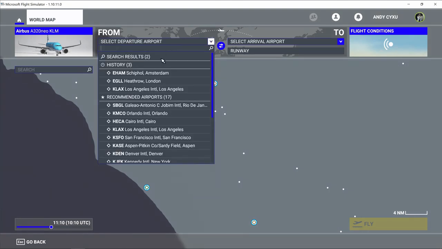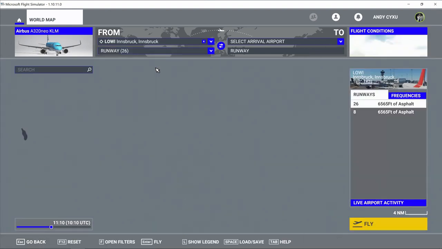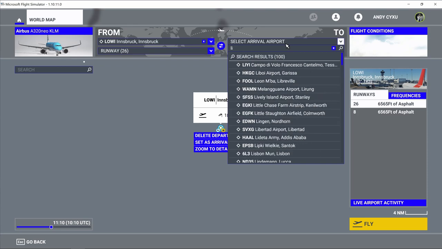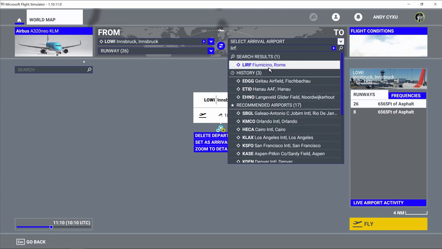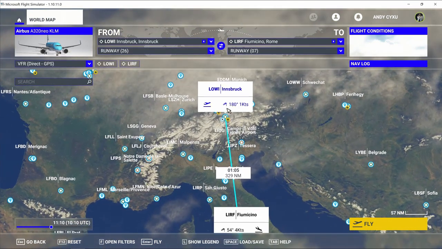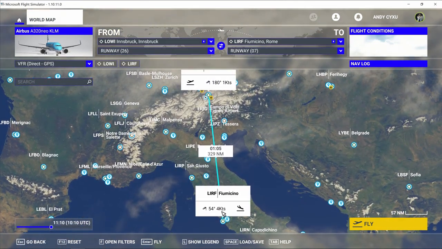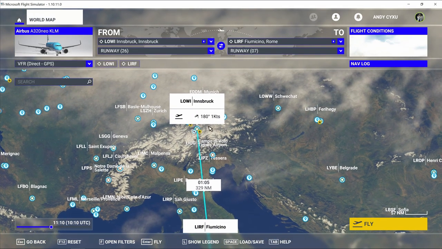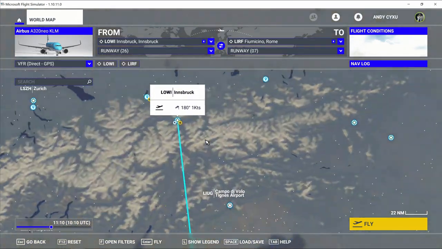We're gonna put our departure airport. So we're gonna start from Innsbruck and fly to Rome. And again, the reason I do it like this here is so I can get the weather that I'm gonna have in the sim to choose the correct departure and arrival runway.